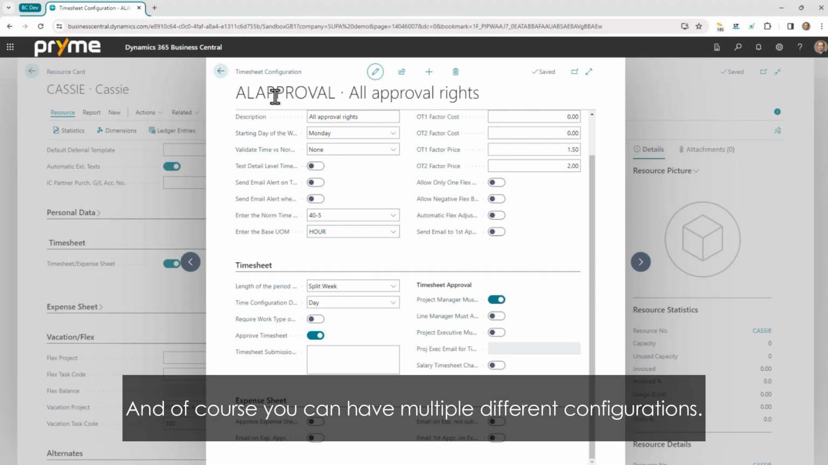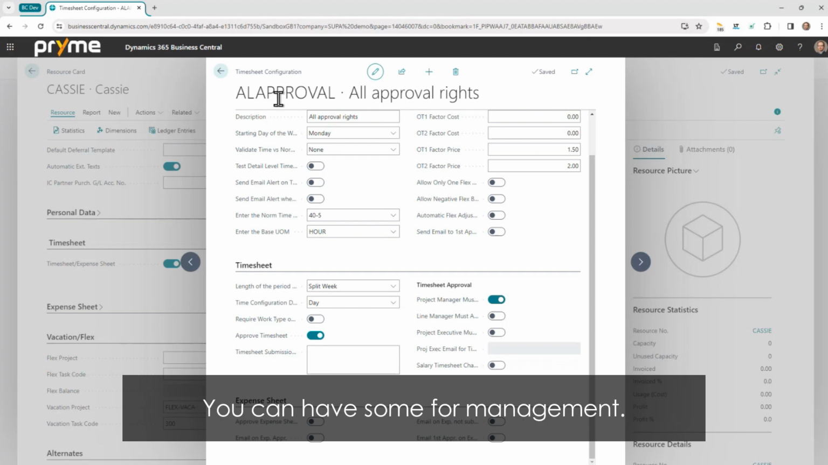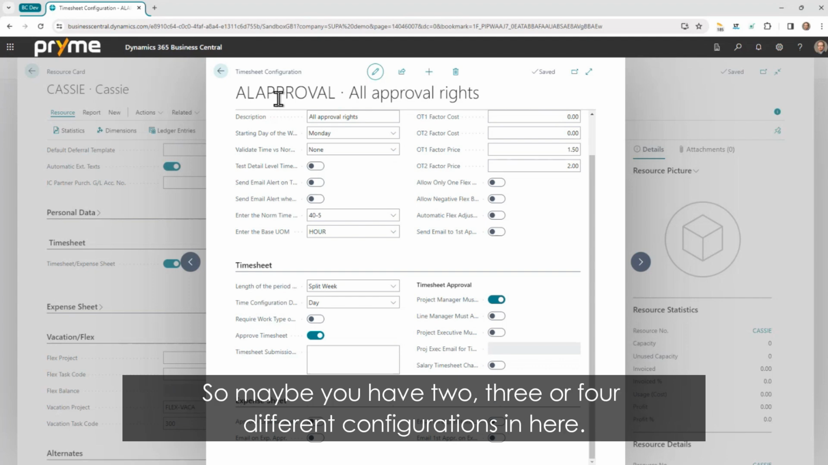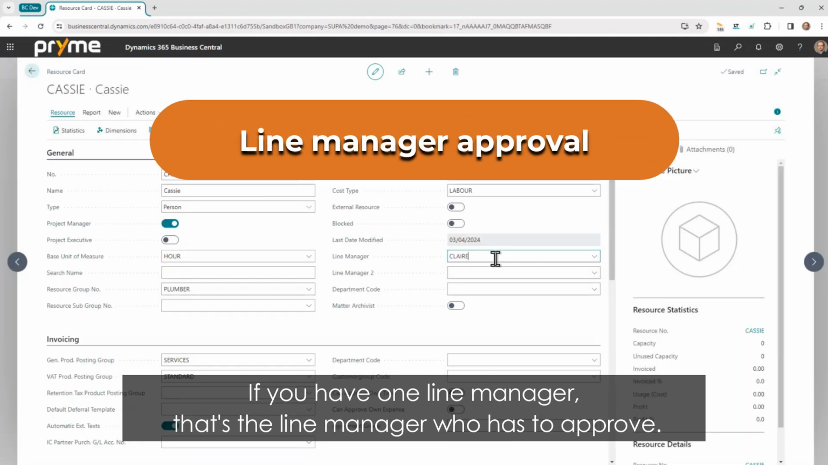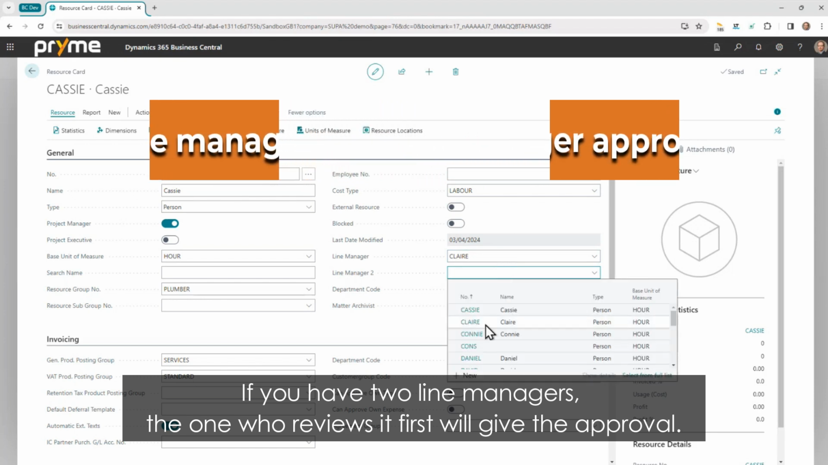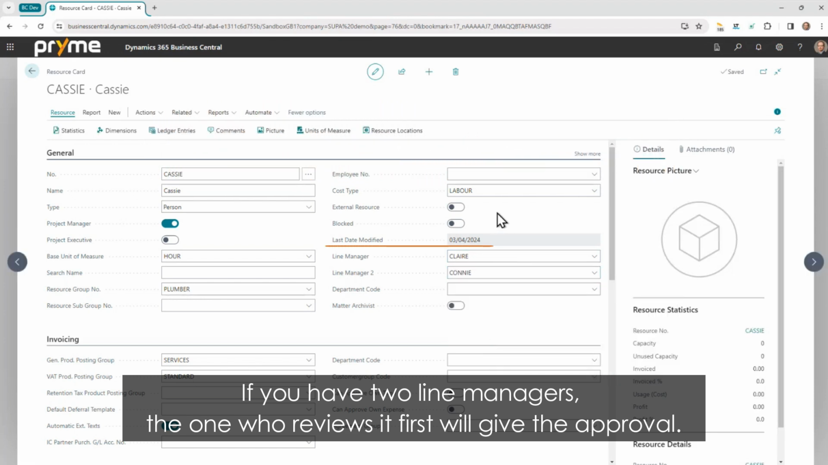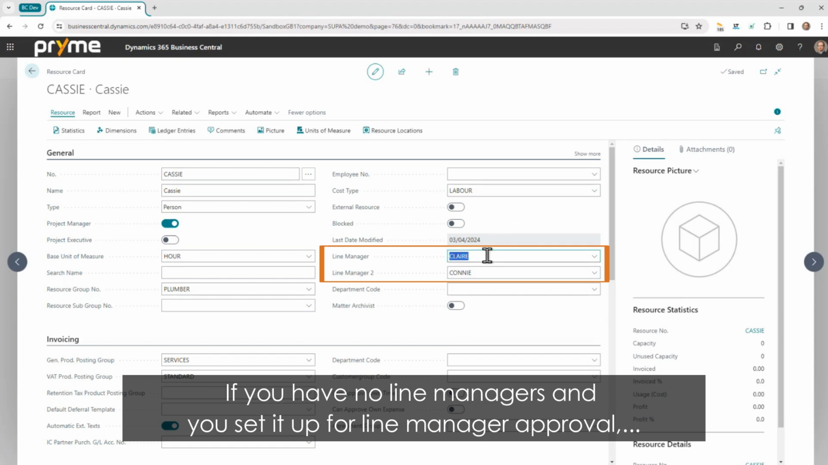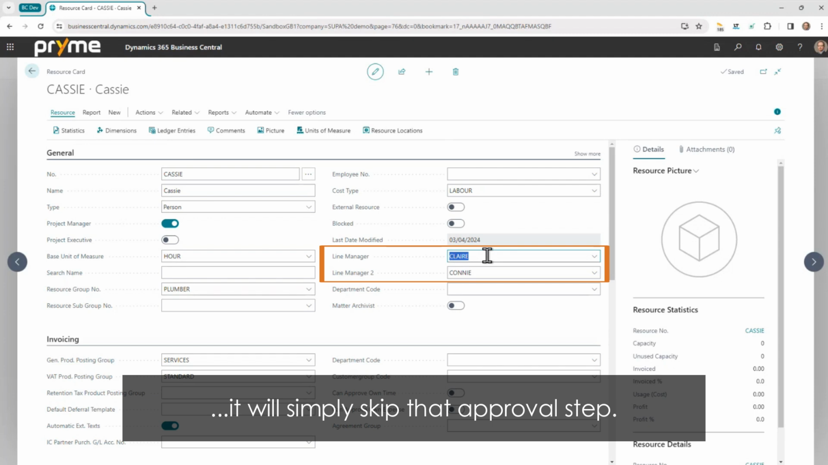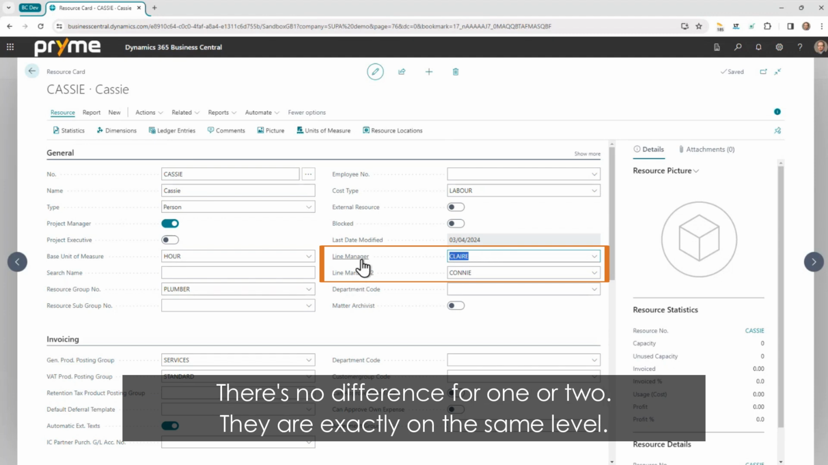Of course, you can have multiple different configurations. You can have some for admin staff, who have some rules, some for management, and some for the guys in the field, etc. So maybe you have 2, 3, 4 different configurations in here. If you have one line manager, that is the line manager who has to approve. If you have 2 line managers, it's first come, first served, so either of them can approve. And if you have no line managers and you set it up for line manager approval, it will simply skip that approval step. But there's no difference between 1 or 2. They're exactly on the same level.